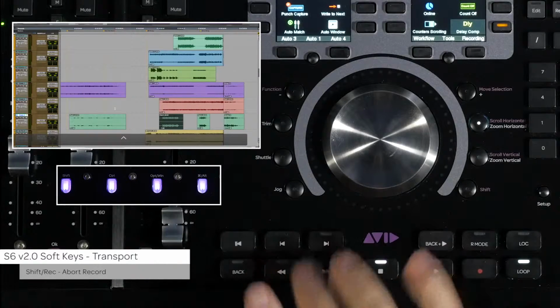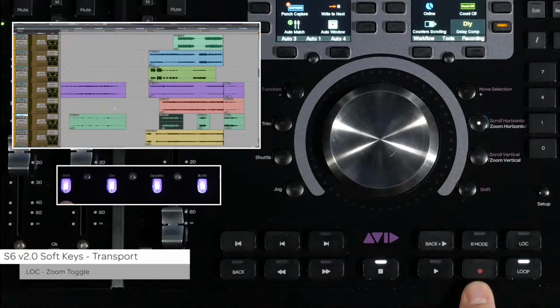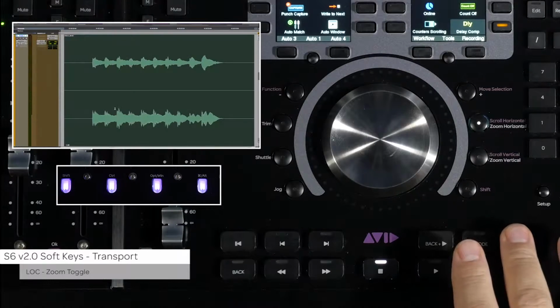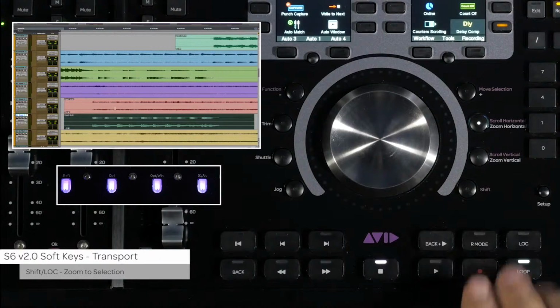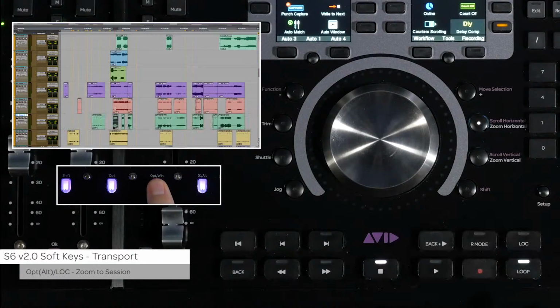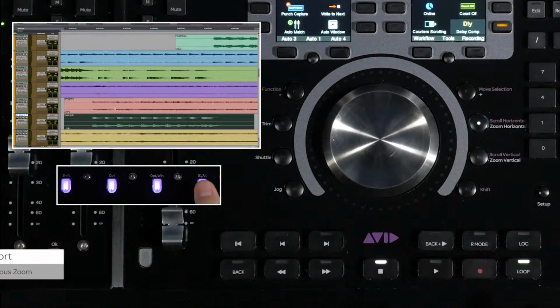Shift record mode is abort record. Locate is zoom toggle. Shift locate is zoom to selection. Option locate is zoom to session. And command locate is previous zoom.